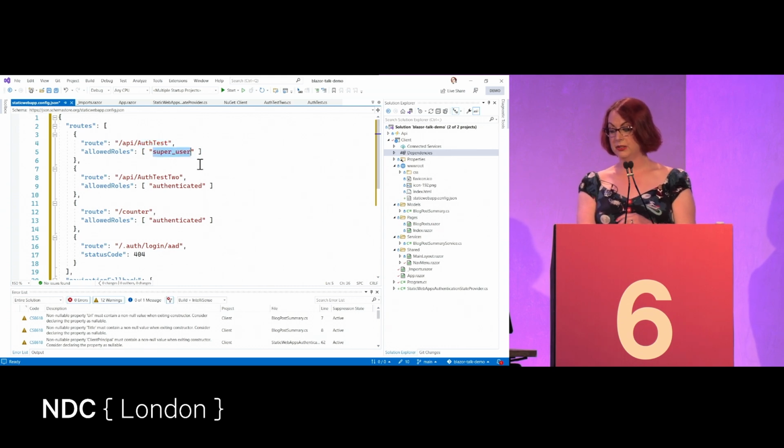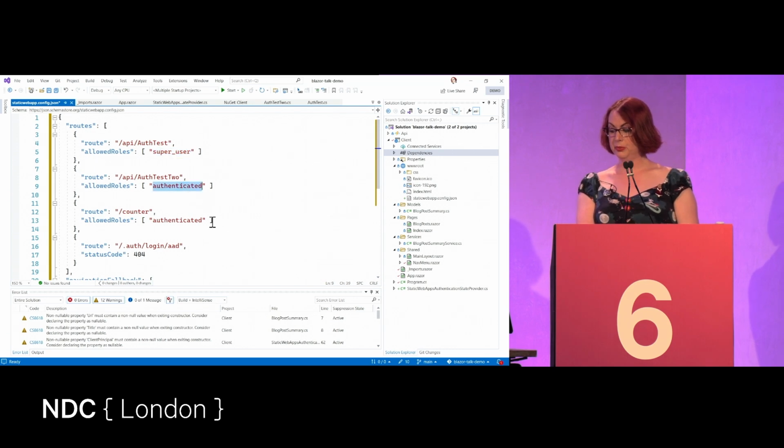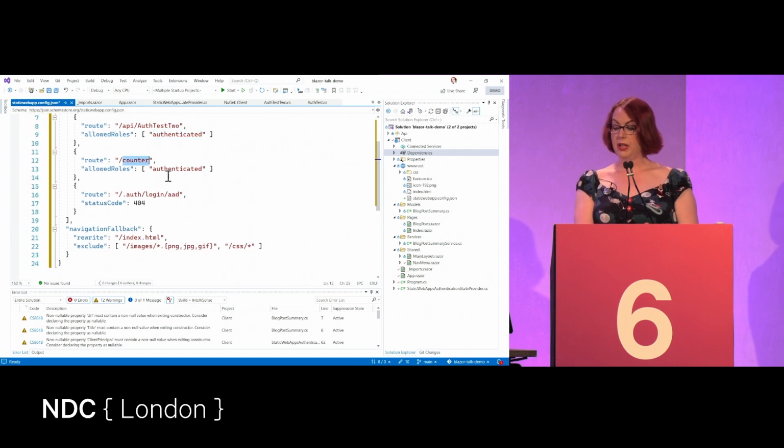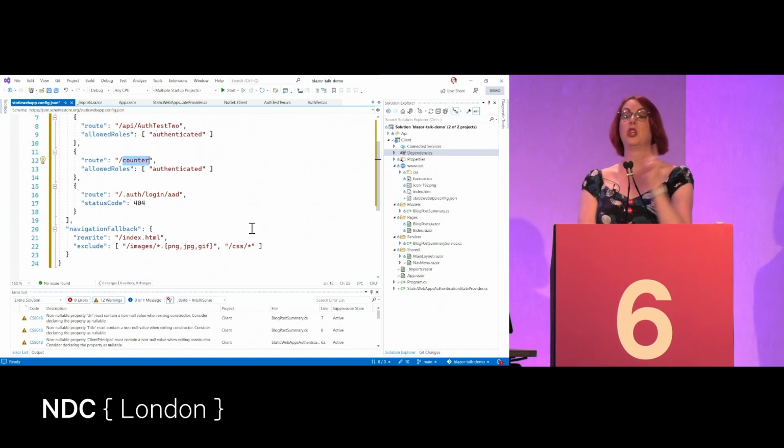So if you want to access auth test, you have to be a super user. For our auth test 2, you just need to be authenticated. Anybody who logs in can use that one. You can also control access to your pages from here. Again, that's a slightly different demo for a slightly different talk, but all I'm going to say is don't.